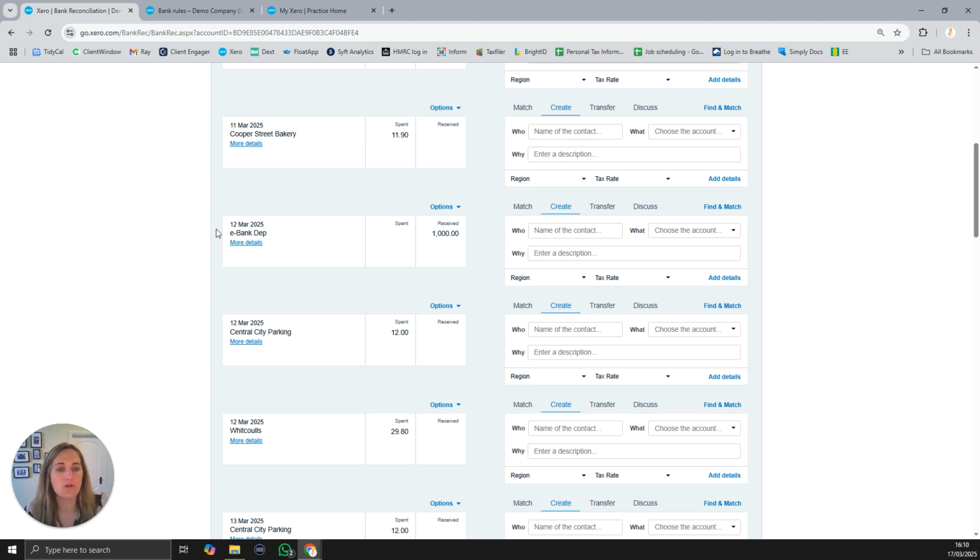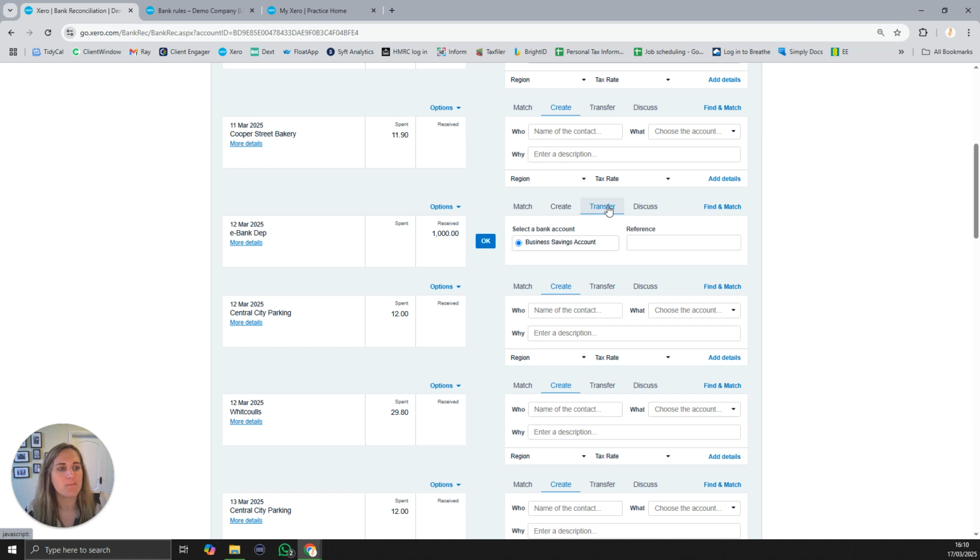Now, in this scenario, you know that this main bank account has received £1,000 from your other bank account. So what you need to do is use this transfer option here. And if you have multiple bank accounts, a drop-down menu will appear here. But in the case of the demo company, there's only this main bank that we're in and the business savings account. So it's suggesting that if you think this is a transfer, then it's coming from the business savings account, because there's no other account to choose from.